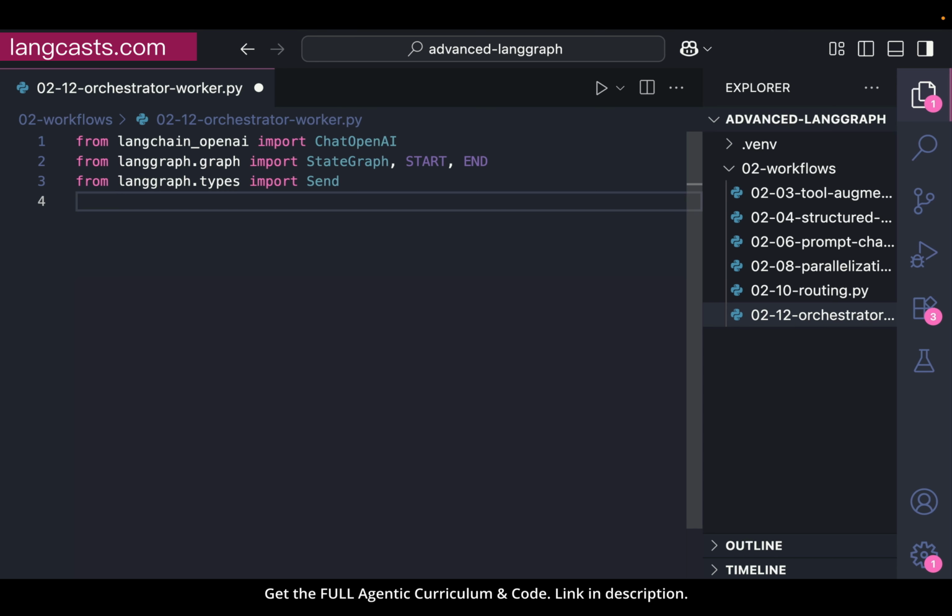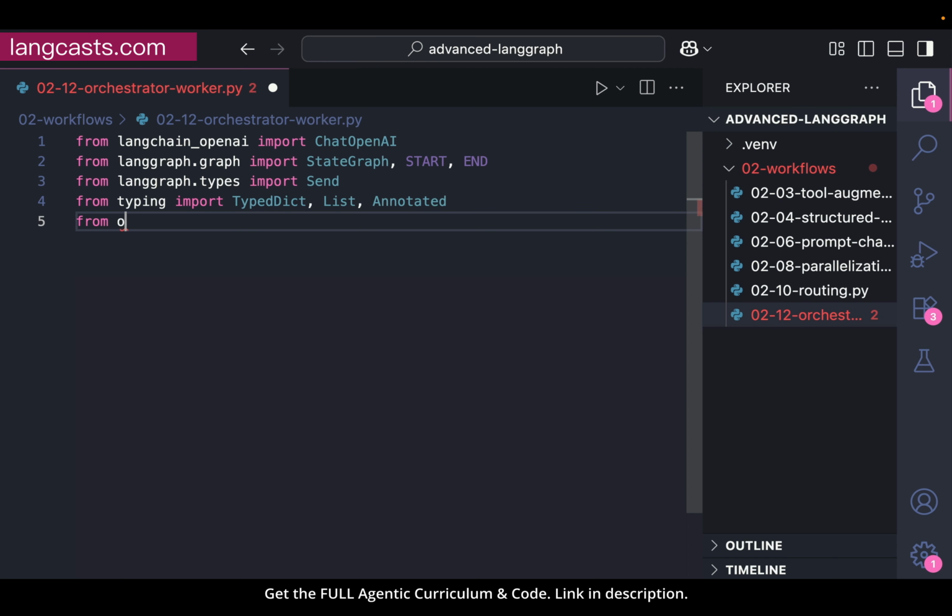Then we're also going to bring in some classes from the typing library. That will be TypedDict, list, and Annotated. Then we want to aggregate our results into a particular state channel. And to do that, I'm going to be bringing in the add method from operator.